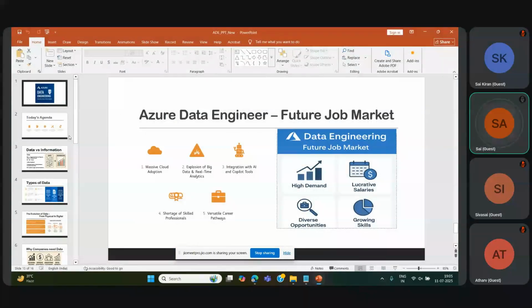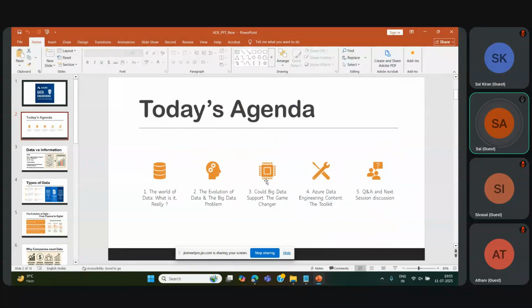Yesterday, I covered what is data engineering and why data is so important, how big data arose and what is the problem with big data. How Hadoop gave a solution to big data. What are the limitations in the Hadoop solution? Then how the cloud solves the problems with Hadoop. I have given the Azure Data Engineering content also. So I will again repeat.